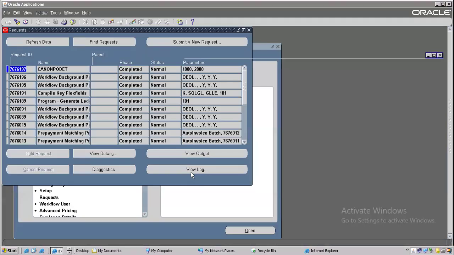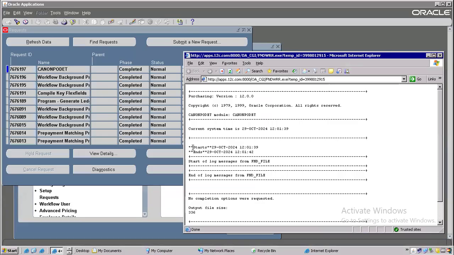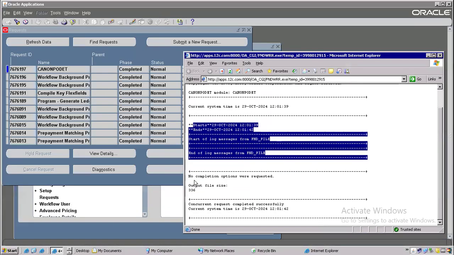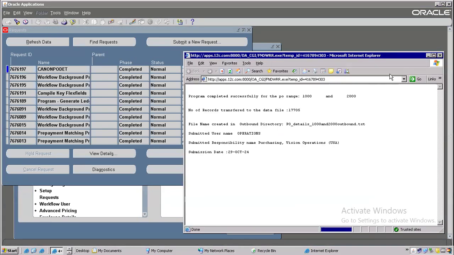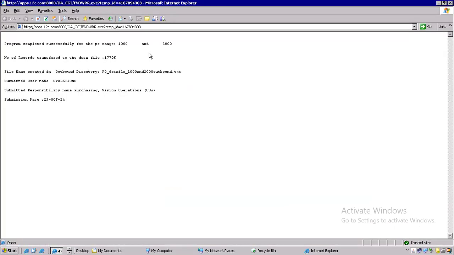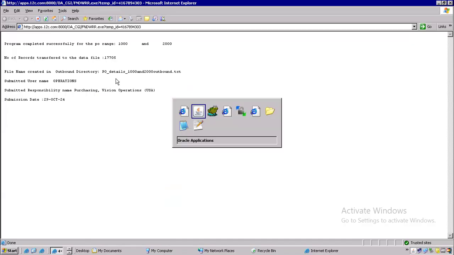View output, view log or view output, whatever. So it started and ended. There are no issues. Your output file size is 336 records. And you kept your view output. See, this is the history we mentioned here. We have taken the parameters, and the number of records here is 17,000. The submitted user is operations and the responsibility is purchasing responsibility. If you go to this particular directory, physically you can also see the file name here. So you can check from your end also. But right now the program is a success. Okay, guys, thank you.